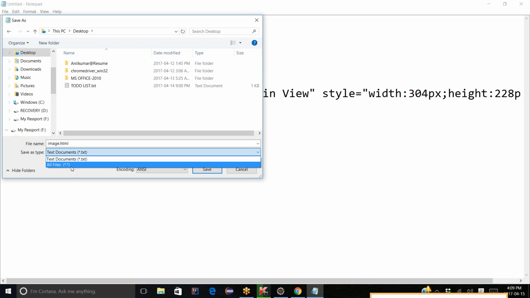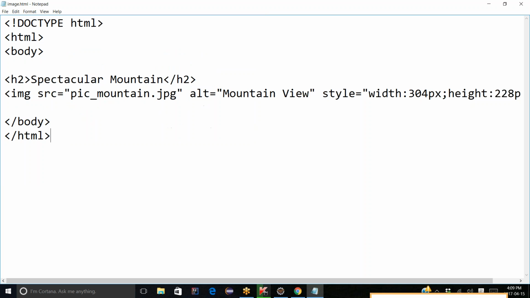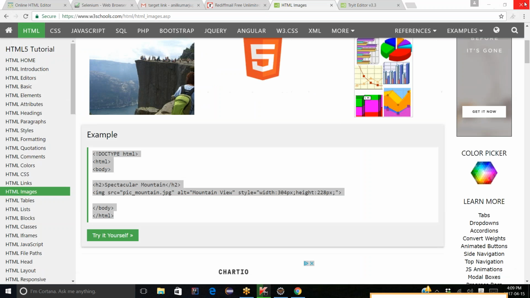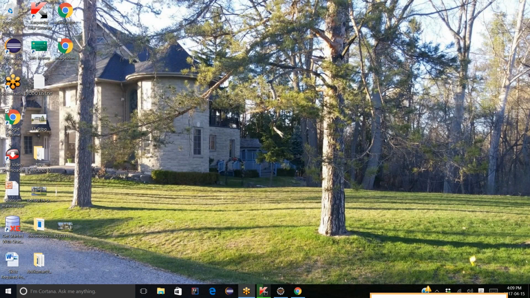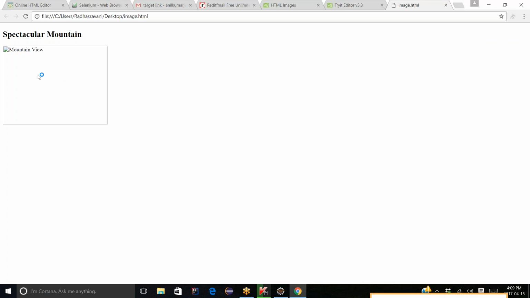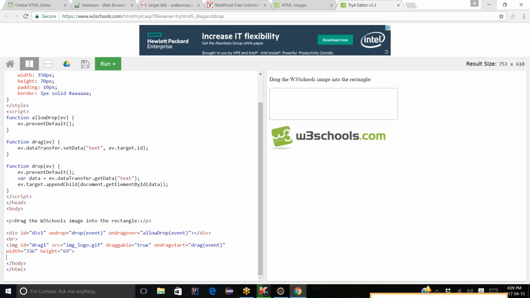So all files, save. I saved that. Click it here. The path should be very clear. We need to give a path clearly, then it will save nicely. Okay, how to give a path? Look at that.